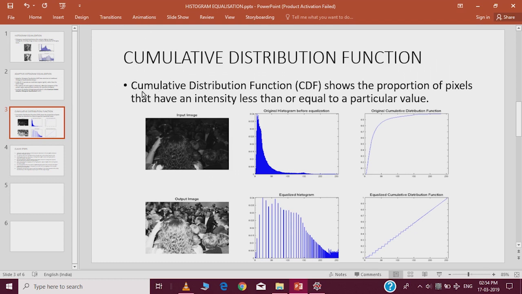Cumulative distribution function. The cumulative distribution function shows the proportion of pixels that have an intensity less than or equal to a particular value. The given example shows how the cumulative distribution function works. The original image, its histogram before equalization, and its cumulative distribution function are shown. When the transformation is applied, the frequency histogram is equally distributed, then the cumulative frequency will be very much equal to a straight line.